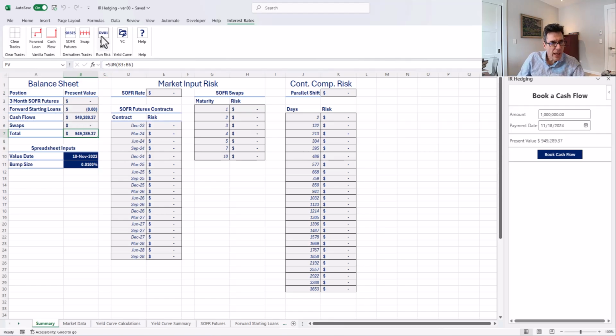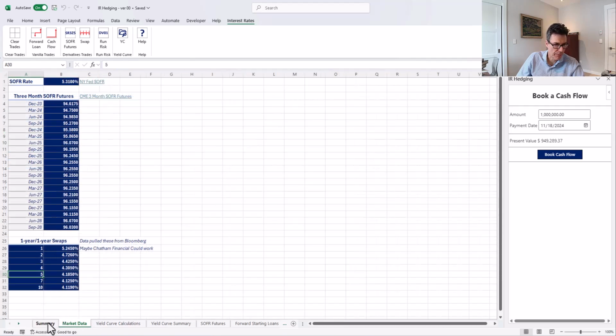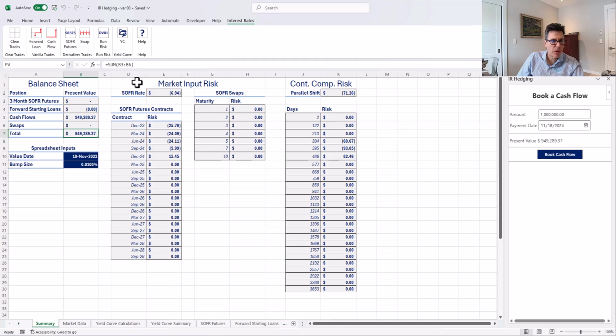We can then run risk. So let me run risk on this. What this button has done is it changes every piece of market data on this workbook. It changes the interest rate underlying it up by 1 basis point, and it finds the P&L. So basically it goes, we started here at $949,000. We make an interest rate go up by 1 basis point. We get a new P&L, a new present value of the trades. It puts that difference into this.